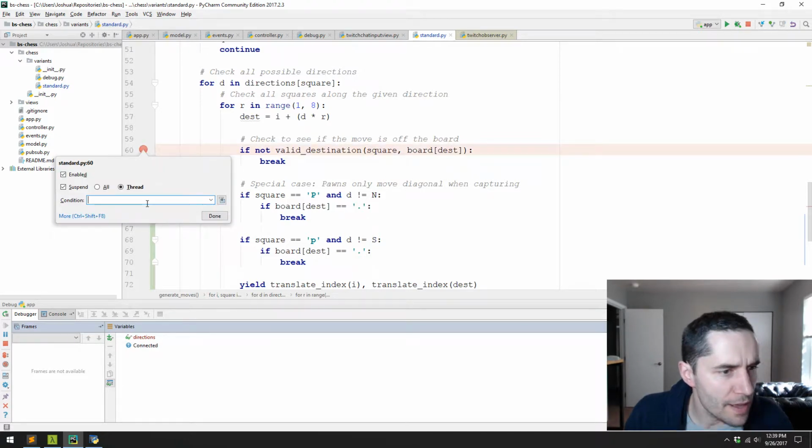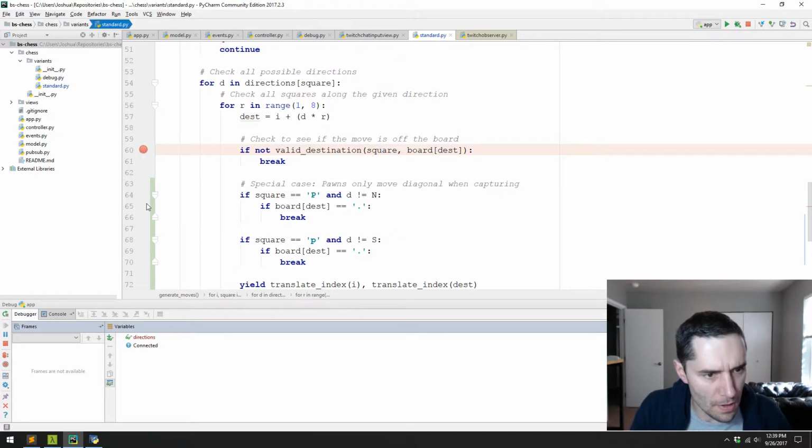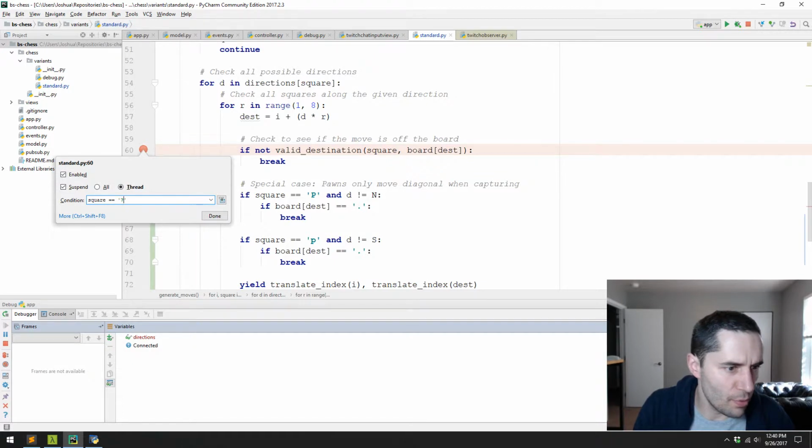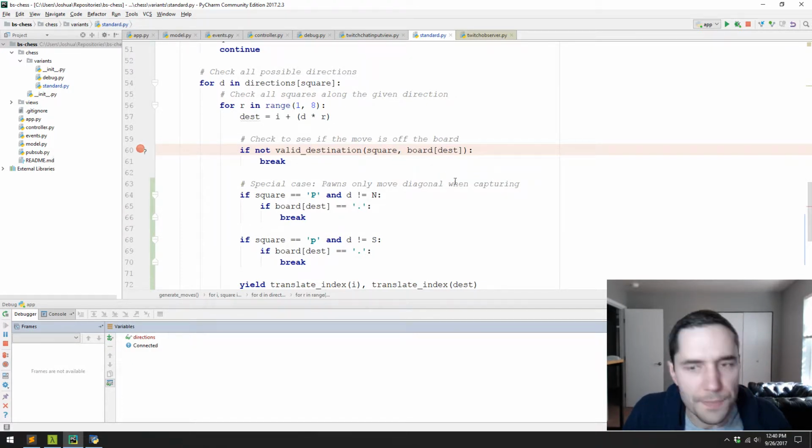Let's also add square. We're adding a conditional breakpoint because we only want to debug special cases. So we're only going to debug pawns.